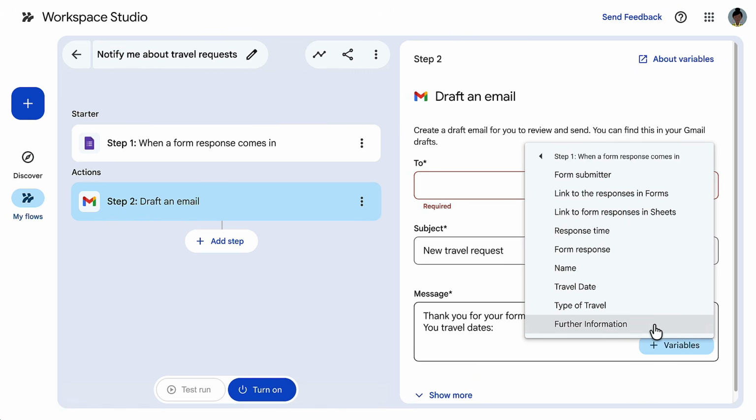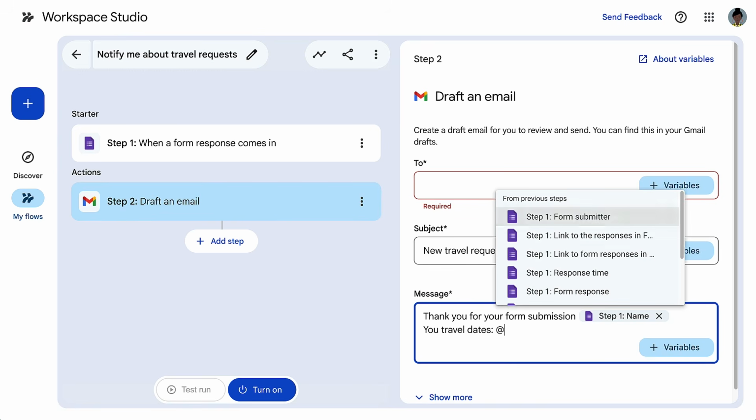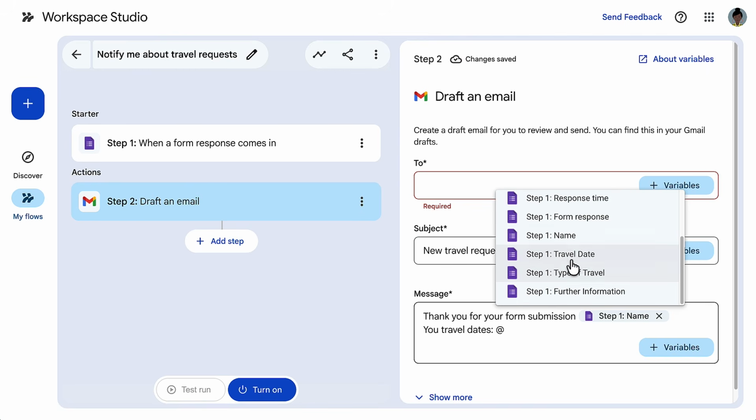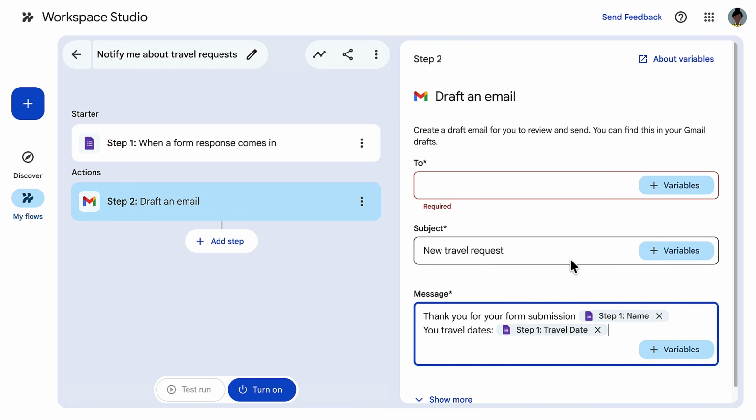These variables allow us to add information from the starter, like the form submitter, when the form was submitted, the response itself, and more. We can either select the variable from the drop-down list after clicking the Variables button, or we can use the Add keyboard shortcut for a list of all available variables to appear inline.